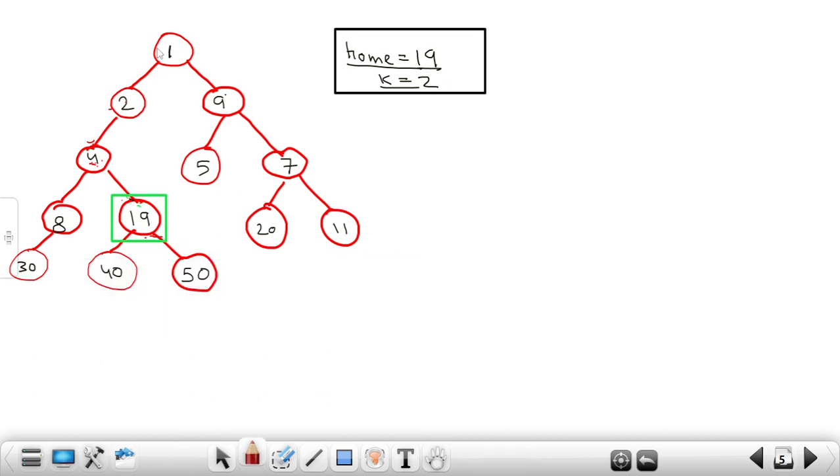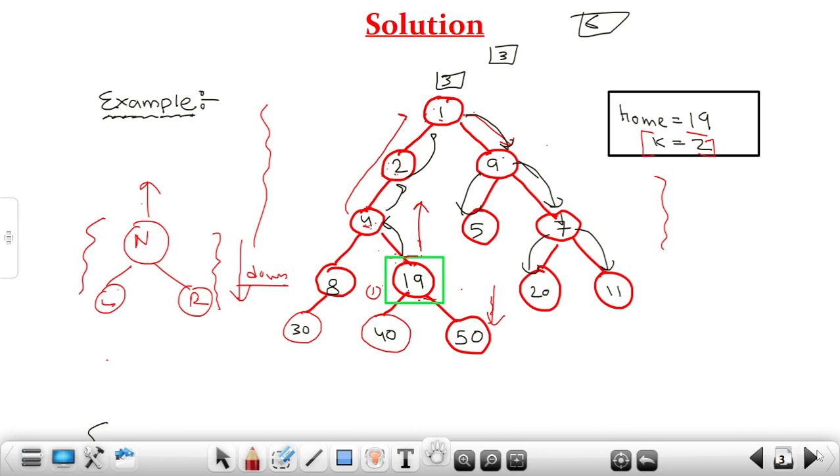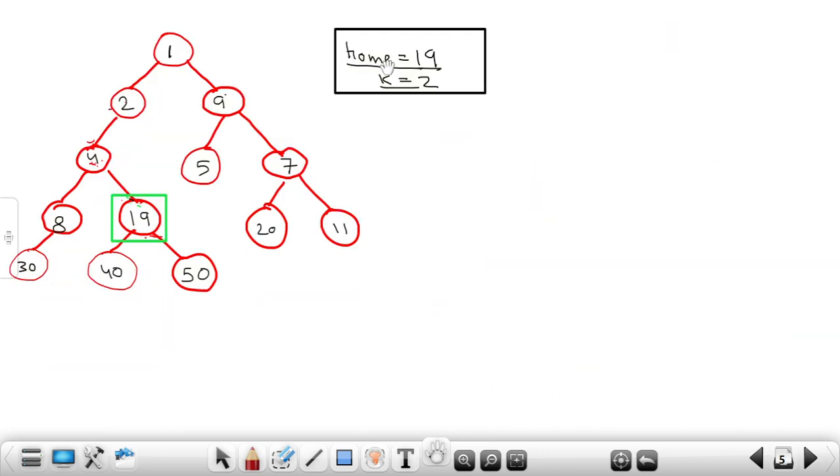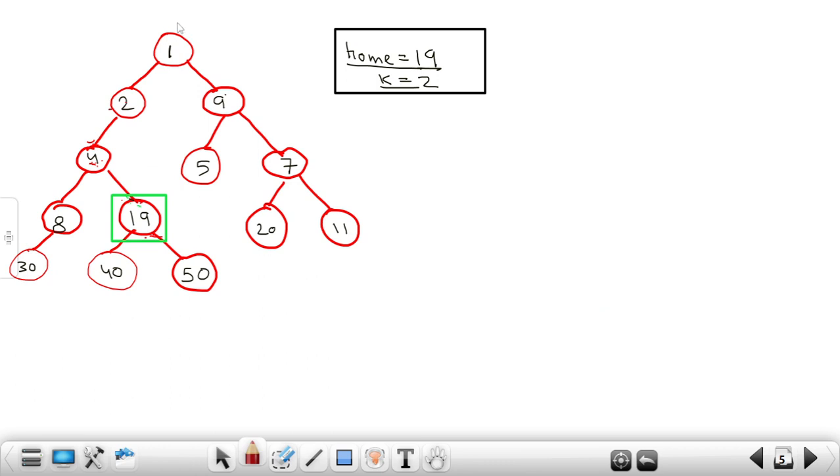Okay, so I have taken the same binary tree which was given to us here. Like you can see here that this was the binary tree that was given to us. So I have taken the same tree here, where the home is 19. Now initially I am given this particular root, right? Initially, this value, this root, is given to us. After that, the home and k value.